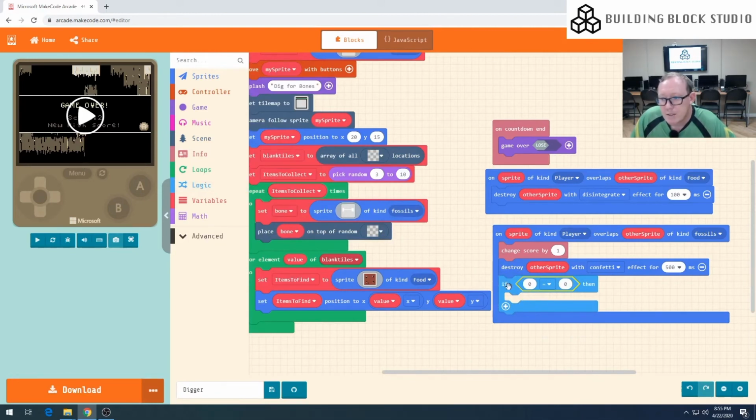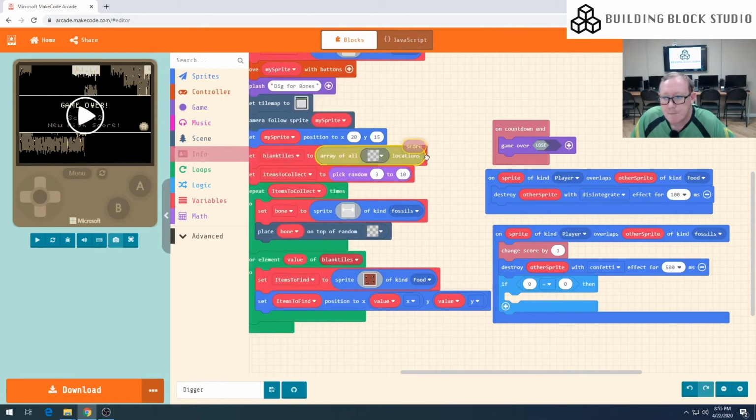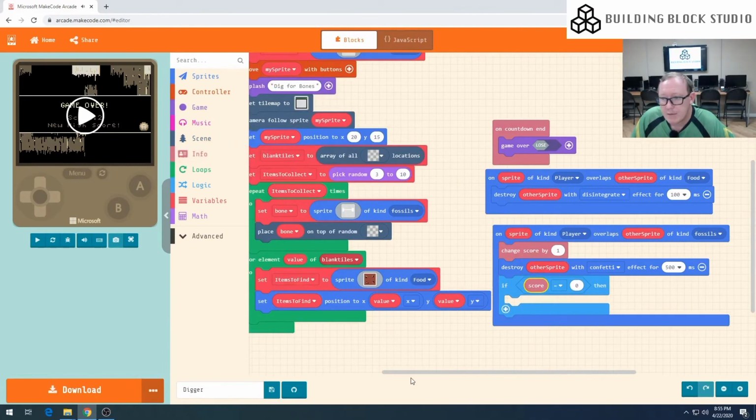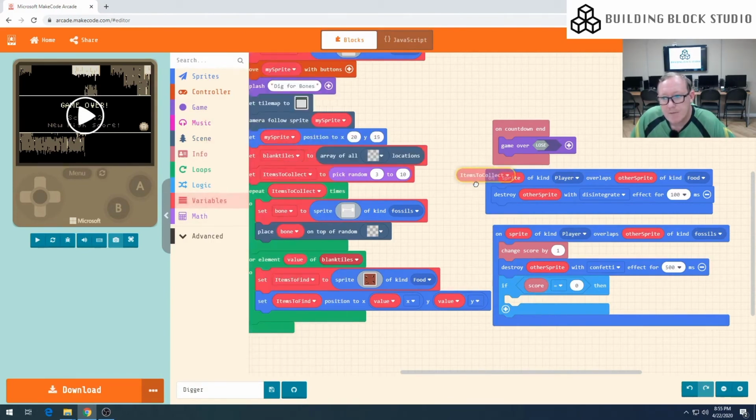So it's starting to read almost the way that we're looking for if we want to say score is equal to items to collect. Well, I can come back to info and I can find my score here. I can drag that into the left-hand side, and my items to collect is red, so I know that's a variable. I'm going to find that variable and drag it into the right-hand side. So now our statement's starting to read correctly. If our score is equal to our items to collect, then we can do something.